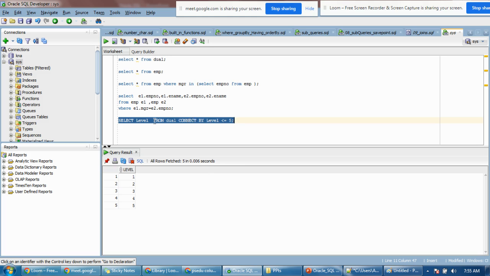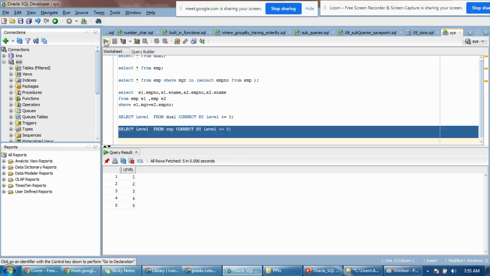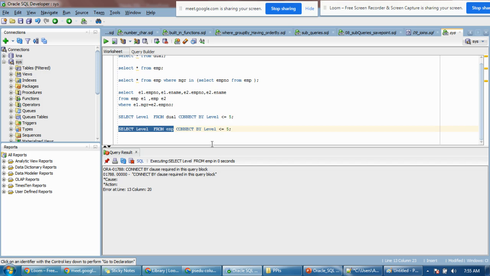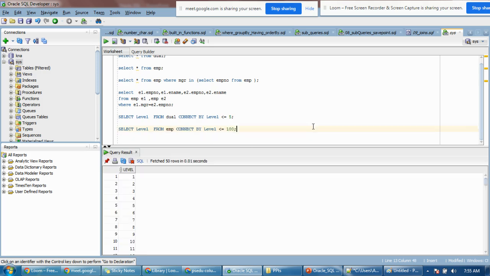Anybody have any doubts in this one? LEVEL is the keyword, you have to pick the values. Let's see, the same thing I can use for the employee table. What will happen? SELECT LEVEL FROM emp. The CONNECT BY clause is mandatory. You can restrict till 100 and generate the sequence values up to 100.